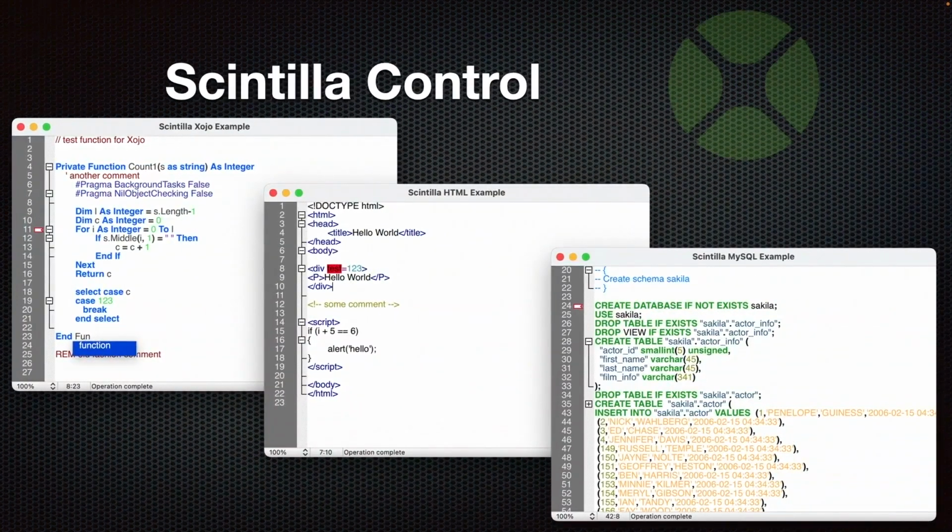Let me show you 3 screenshots. So here we have Xojo script code, HTML, and a MySQL example. If you have any need to show that in your application, you can use the control. It may do a little bit more than a text area.